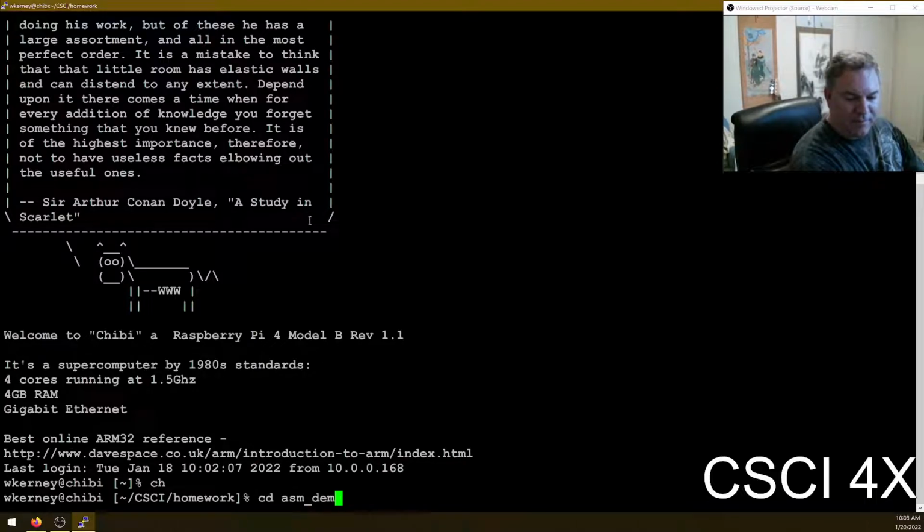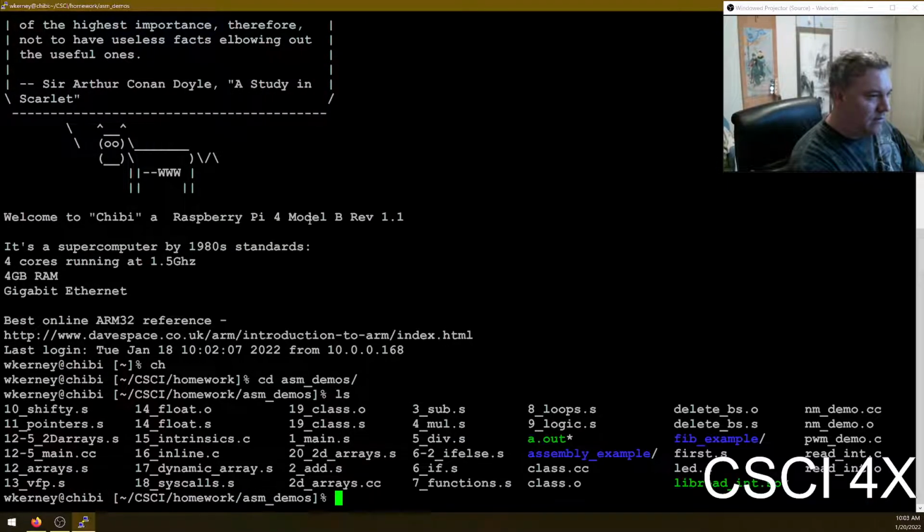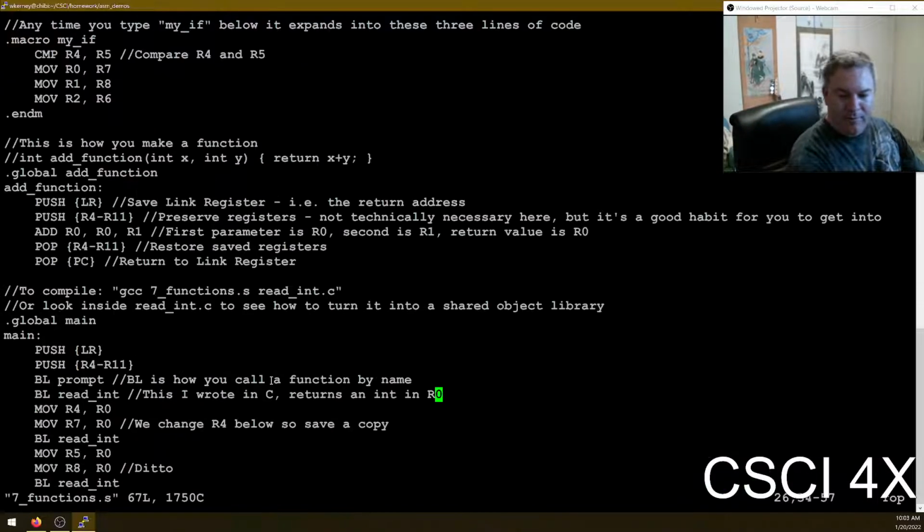If you check your ASM demos folder, it's got demo code for basically everything you'd want to do in ARM32. So let's look at functions. Okay. The big thing about a function is this right here.